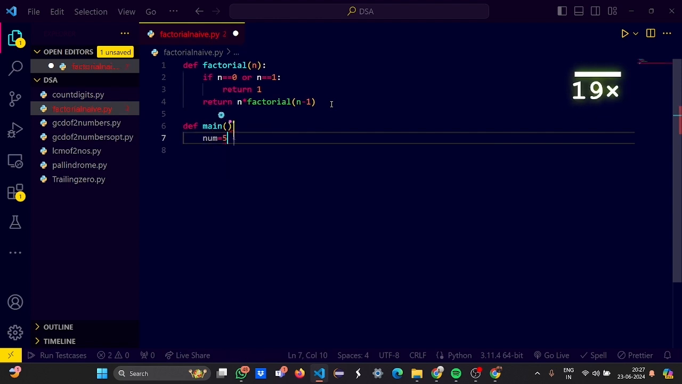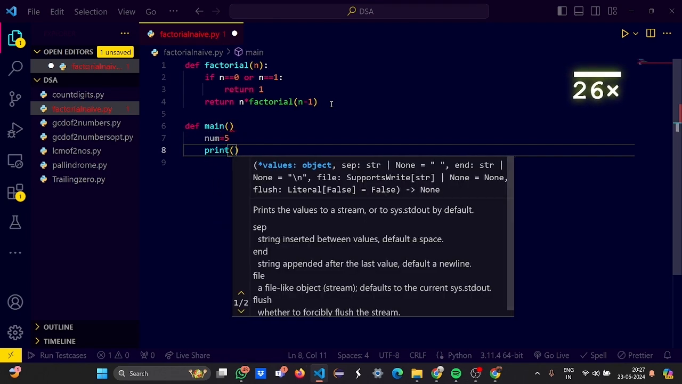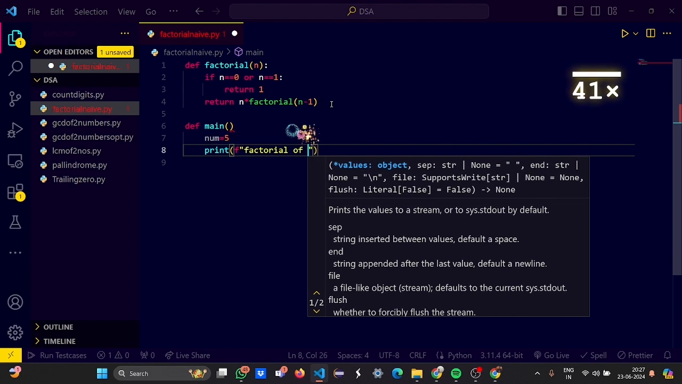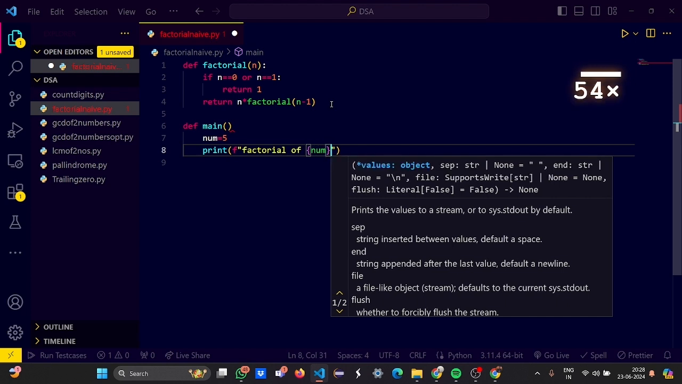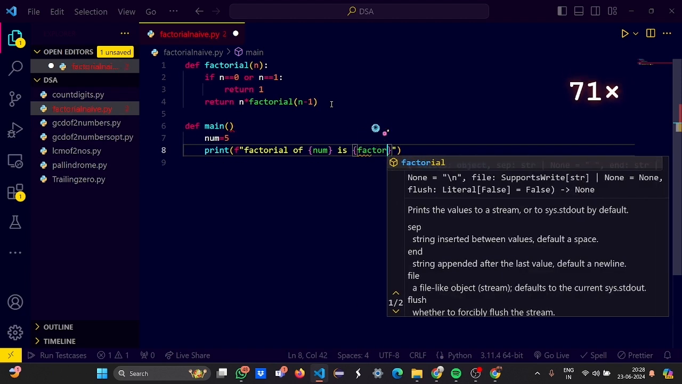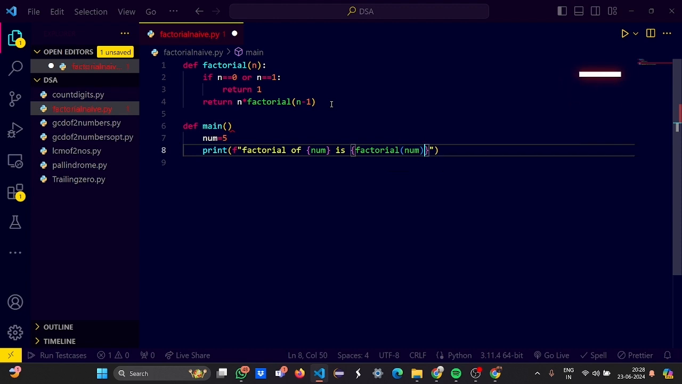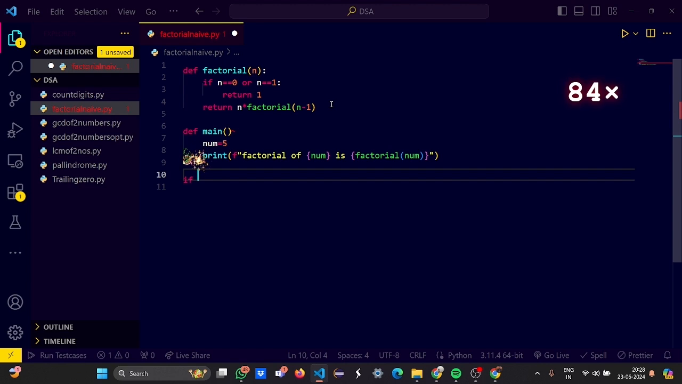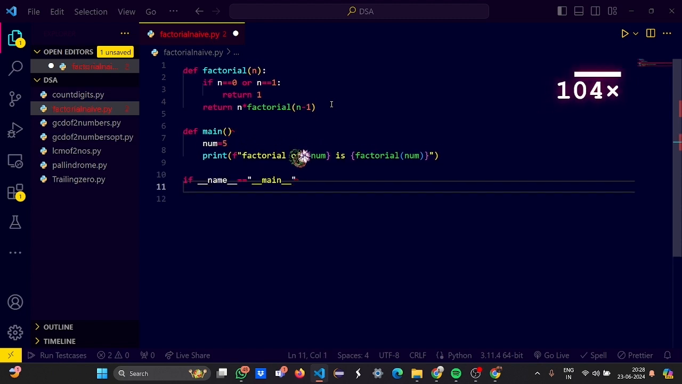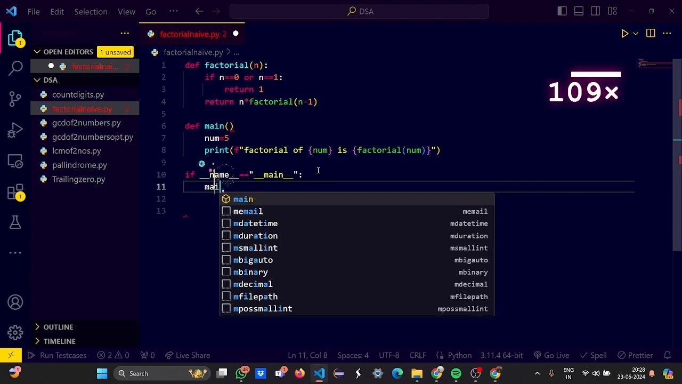Let's put the number as 5. We have to find 5 factorial. And let's have the printing statement. So print factorial of number is factorial of number. Parameter is number. Okay. Now we have to write the main function call. So if name double equal to main, okay.